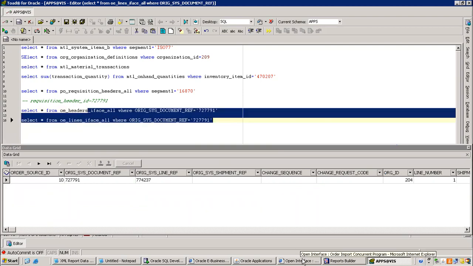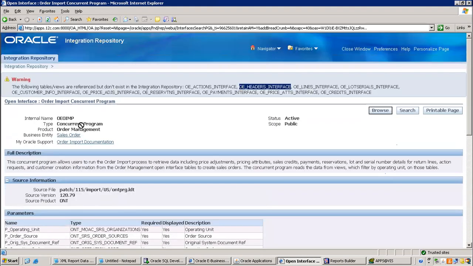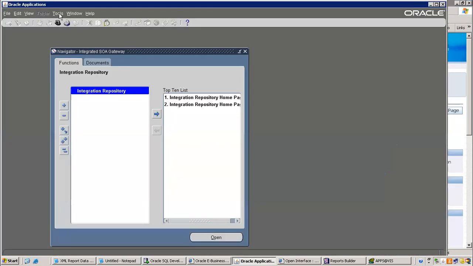Now how to create a sales order automatically? So there is a concurrent program. What is the program name? How do we create a requisition automatically? Requisition import. And in this case it is order import. Now go to purchasing.